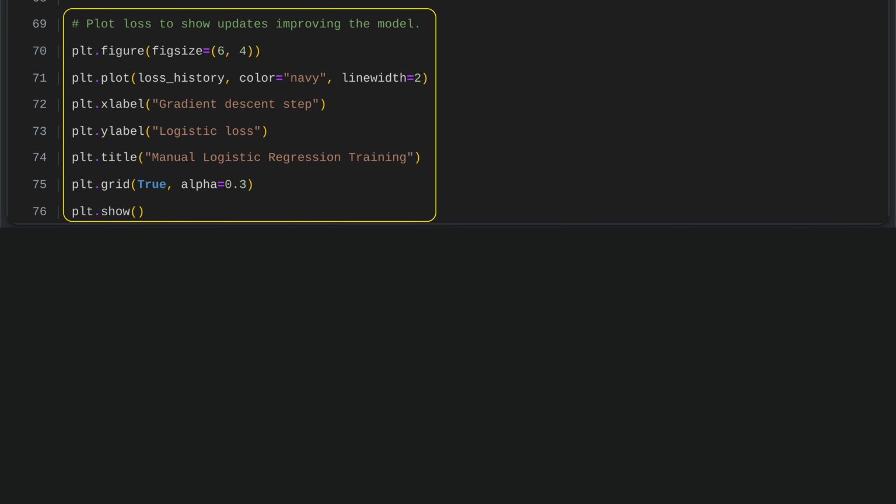This plot shows the logistic regression training loss over gradient descent steps. A clear line chart is created with labeled axes, a descriptive title, and a light grid to make the trend easy to read. Displaying the loss history helps us see whether the loss decreases over time, which indicates that the model is improving during training.